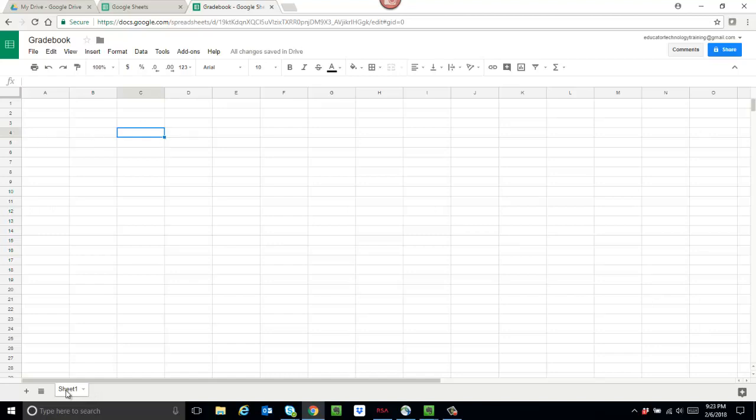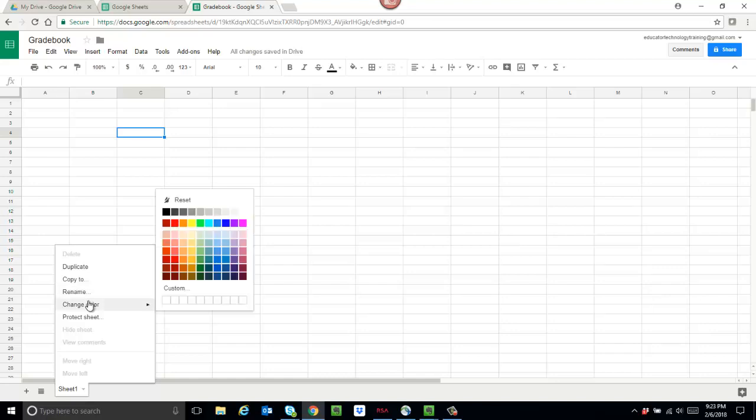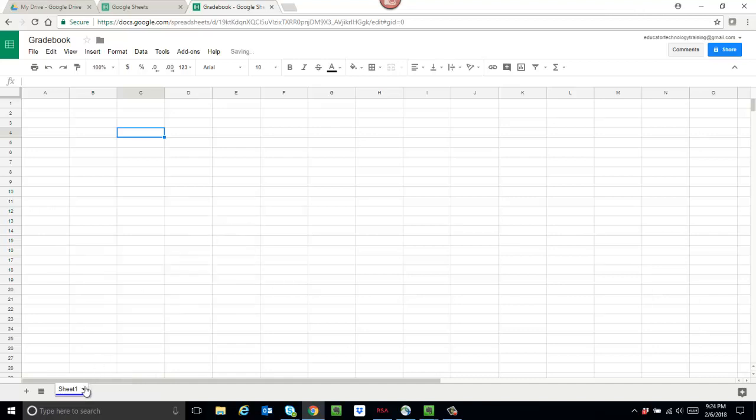Down on the bottom, we have the Sheets tab, and this is where we can add additional sheets. We can have multiple sheets in our Sheets program. So right now, by default, we have Sheet 1. And if we drop this little arrow next to the name there, we can duplicate the sheet. We can copy to a new sheet. We can rename the sheet. We can change the color.